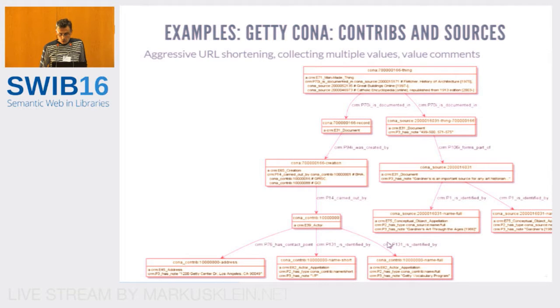Now we're getting to some more complex diagrams. So this is from the Getty CONA, modeling sources and contributors. You see a rather complex diagram. Luckily, it's just a tree. We also see here collecting of values. So for example, over here we have more than one value and also comments. So if you want to describe to the reader what this code corresponds to, you can put an RDFS label and it will be shown for an inline node, it will be shown with a comment after a hash sign.